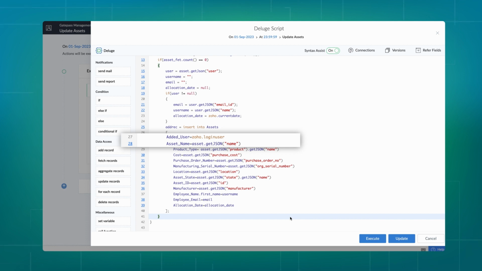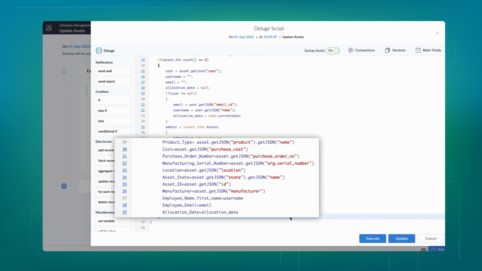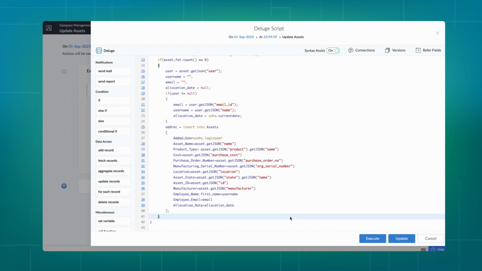In the next line, asset name is the field name and asset refers to the key where all details from assets module are stored. GetJSON function is used since the API call retrieves data in JSON format, followed by the link name that carries the corresponding value of asset name. Similarly, codes are written to insert data into other fields. For employee name, employee email and allocation date, we have used the variables in which we stored the required values. Save the code and let's see.